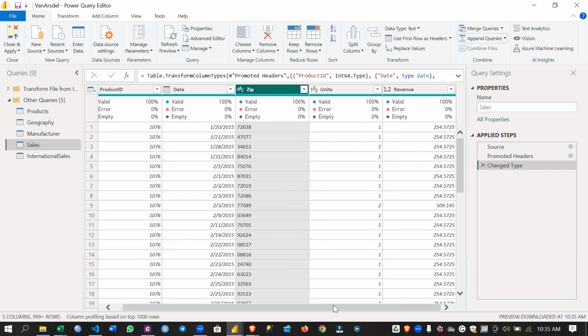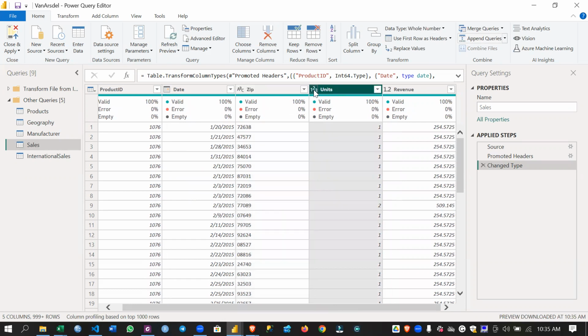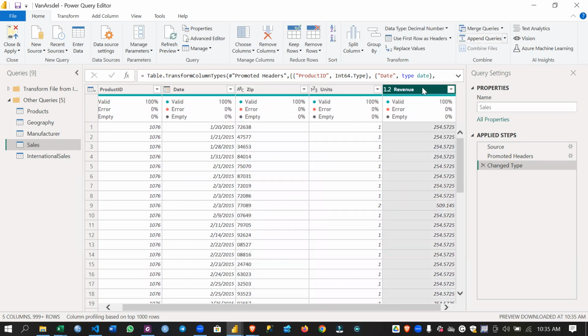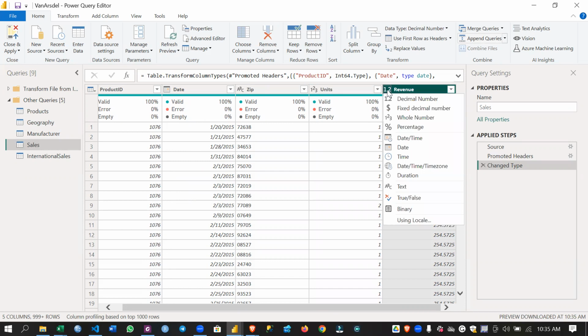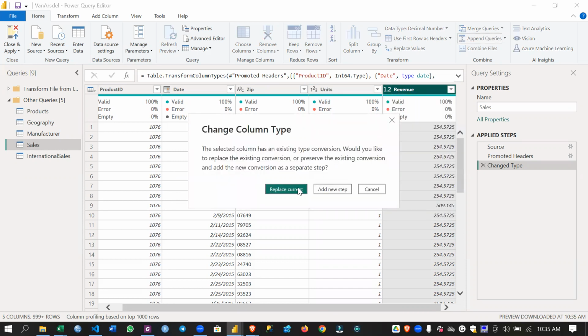And also, if you look at the units, the units is a whole number. But for the revenue now, we're going to click on the data type and change it to fixed decimal number. Changing it is going to ask me whether I want to replace the current data type. I will say yes, I want to replace it.